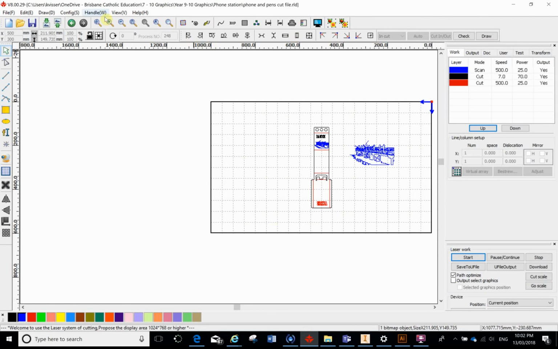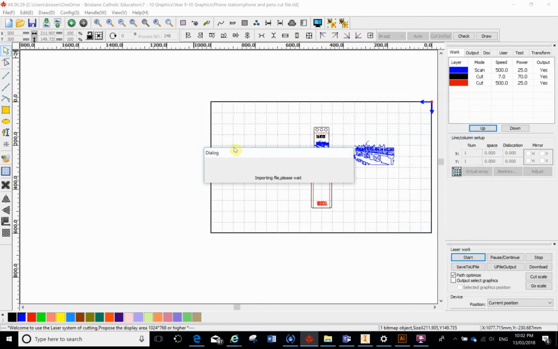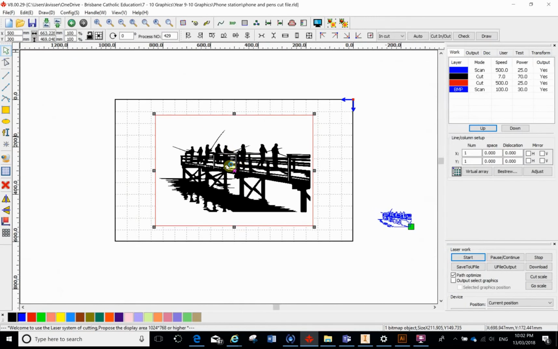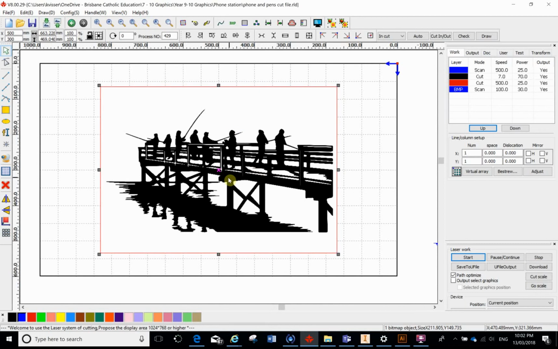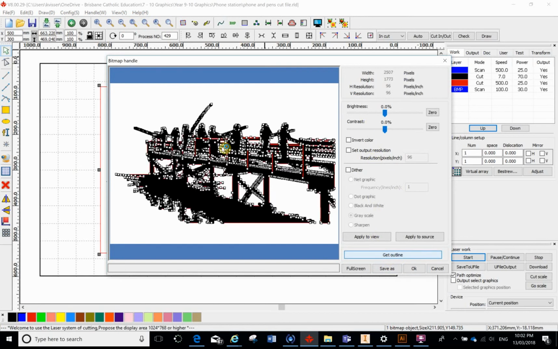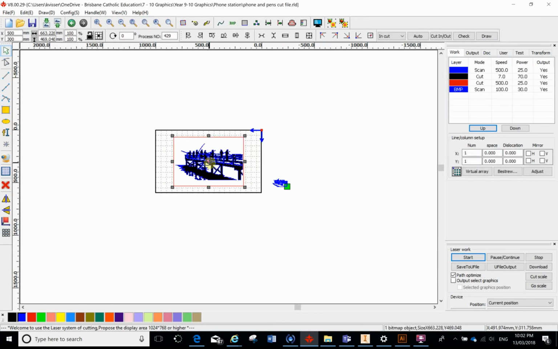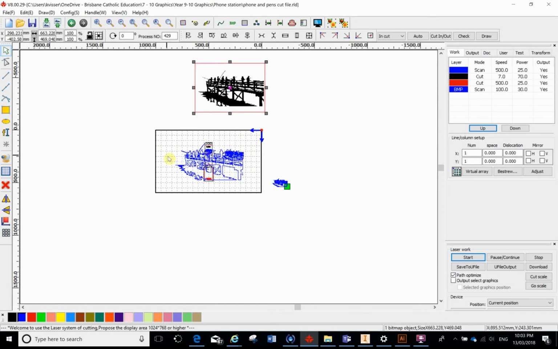From there, I'm just going to import this file here, the doc after trace and expand. It comes in much larger than it did first time round, which should help me out. And I'm going to go bitmap, same as before, get outline. It's looking pretty good. I'll click OK, move the JPEG off the top, delete it.